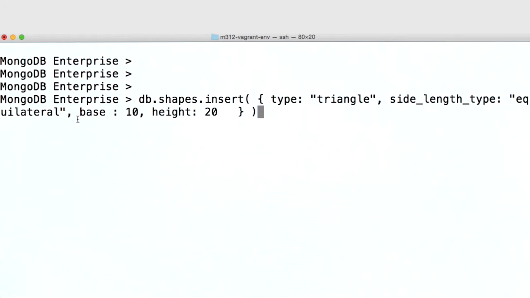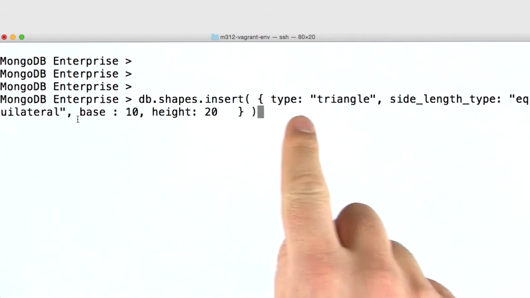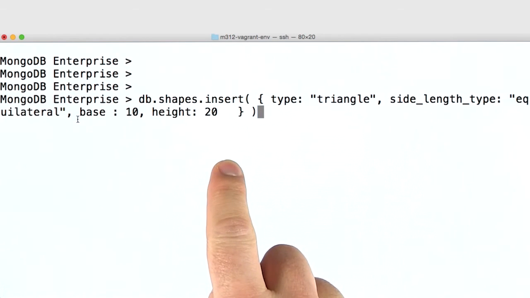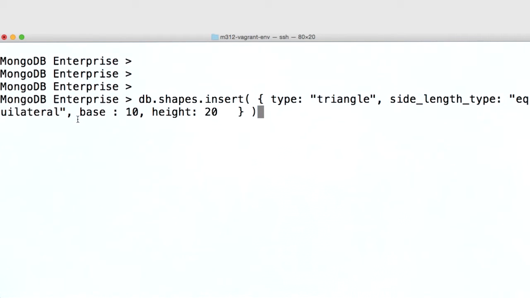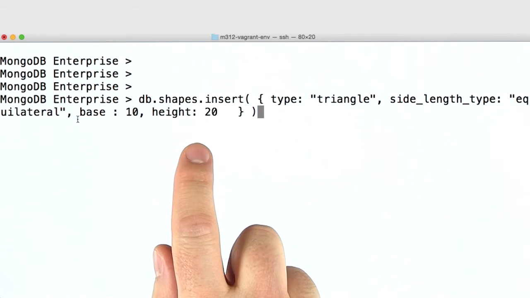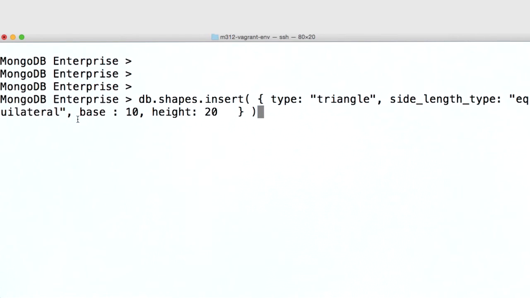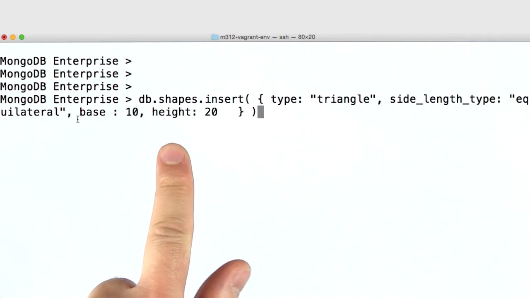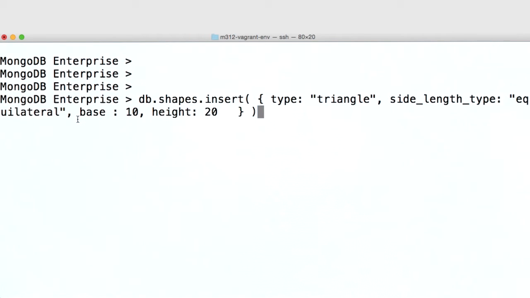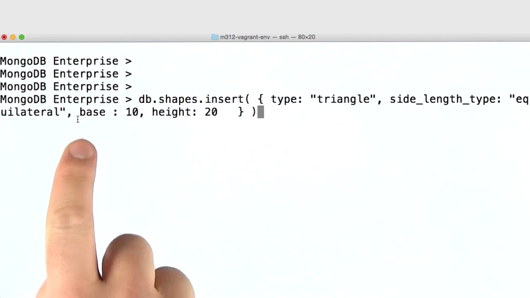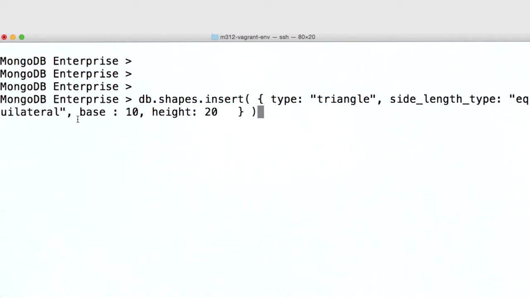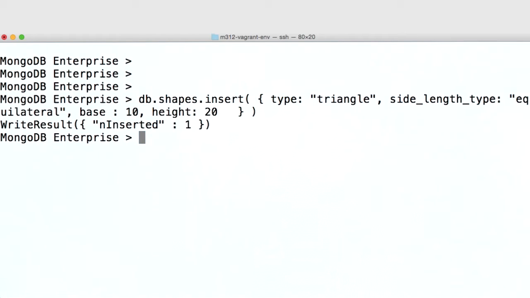One of the advantages of working with documents rather than rows in a relational system is the ability to have a very natural representation to work with data. The other obvious one is the ability to have a very flexible model for our data representation. So let's say that we have this collection shapes where we insert this document, which has a type, single length type, base, and height. We can insert that document, no problem.